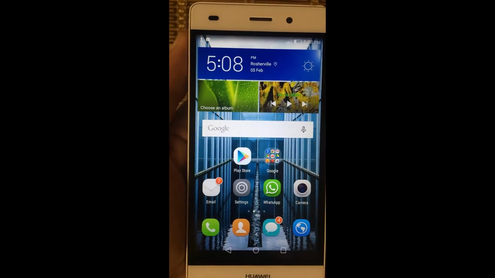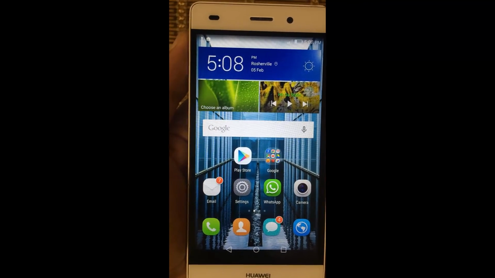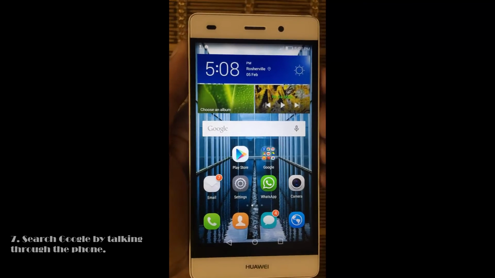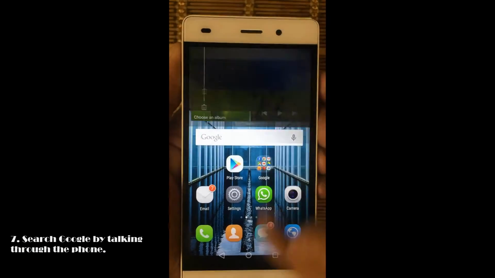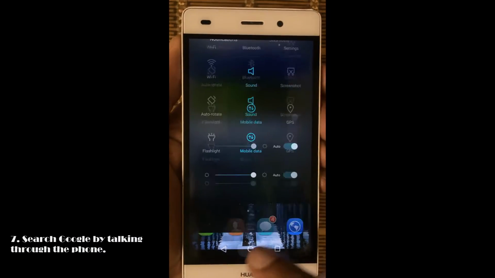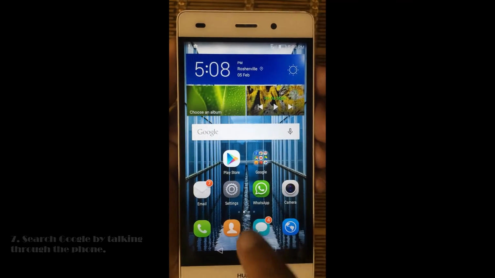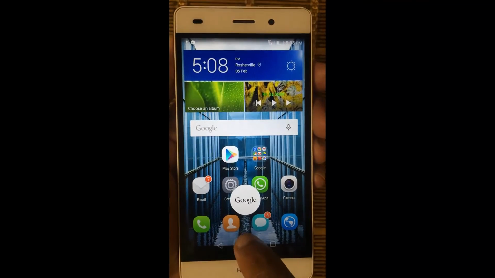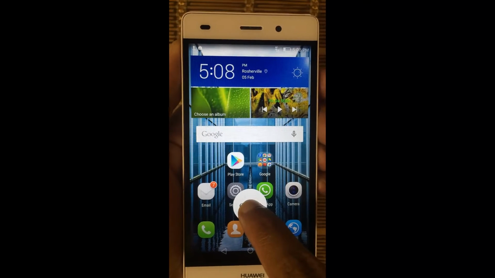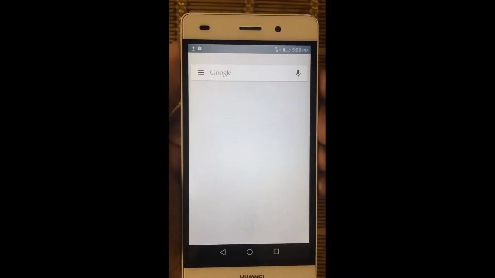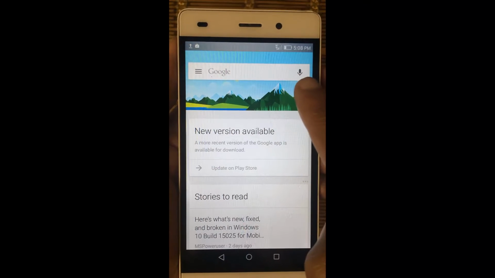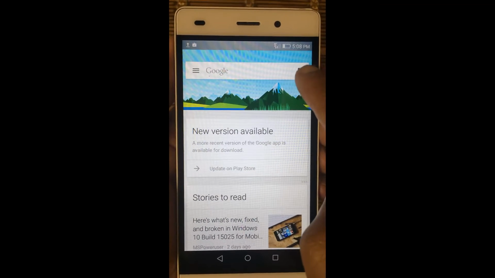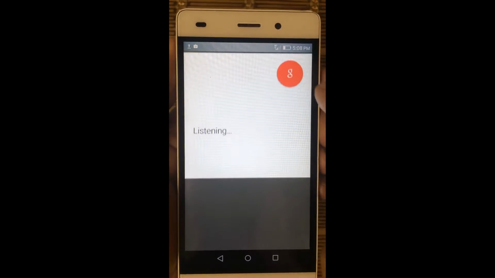Now I want to show you all how you can actually search by talking through your speakers. So what I mean by that is basically, let's just say you press and hold here, and then you move your hand up, then you go to Google. And now you're on Google, right? And you just go to this icon over here with the microphone, and you press it.